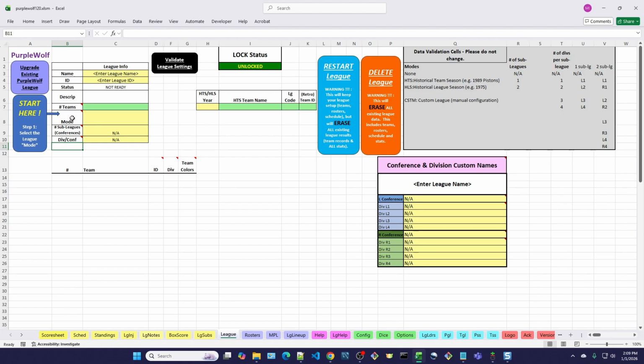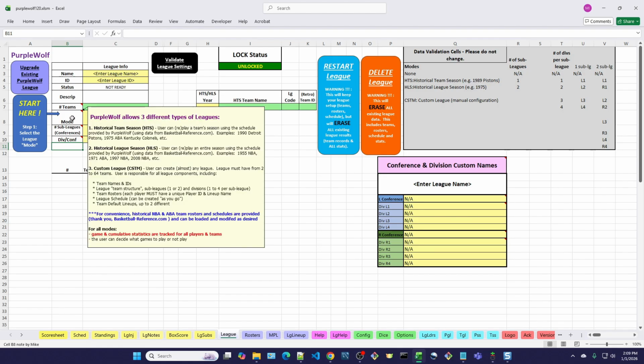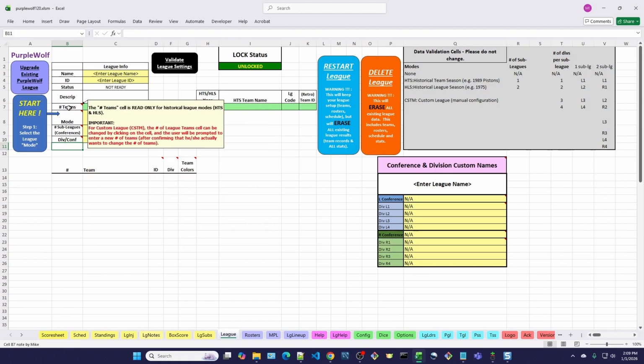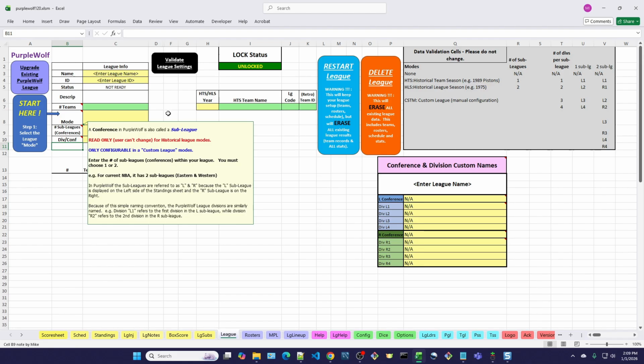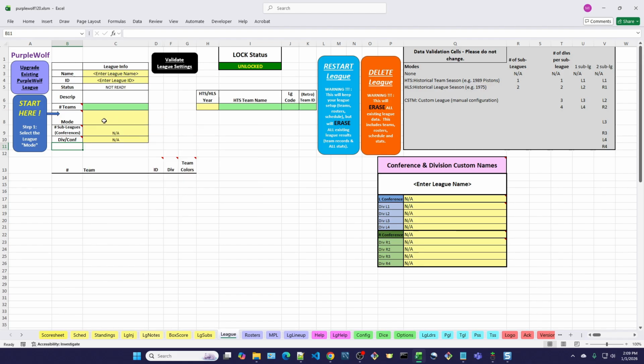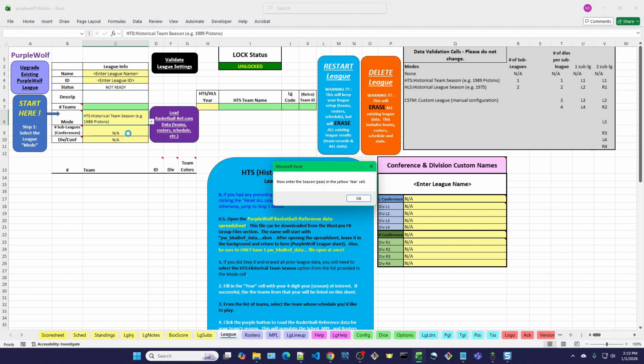So if we look at this mode, if we hover on it, it again tells us a little bit more about these 3 different types of league modes and various things about them. Similarly with other things, with the teams and such. So what we're going to do is click in this yellow box. We get this little drop down, and here are our league choices. We'll pick HTS for historical team season, because that's what we're going to do.